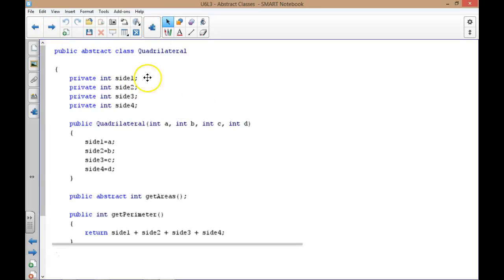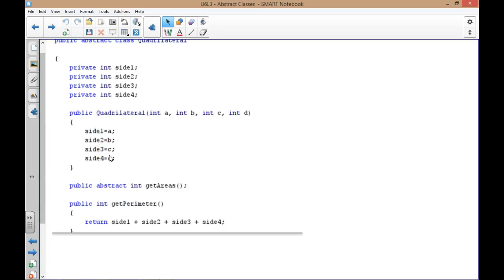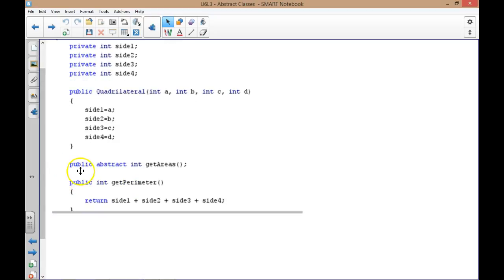So here's an example of an abstract class. It's called quadrilateral. You should recognize it because it's the quadrilateral class we wrote before, but this time I made it an abstract class. And it has 4 pieces of data, side 1, 2, 3, 4. It has a constructor that's already defined, so I can use that constructor in any child class just like we could do before. But now it has this new thing called an abstract method, public abstract int getArea. And then that's it, a semicolon, done.